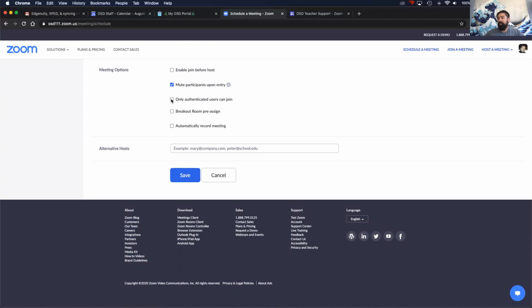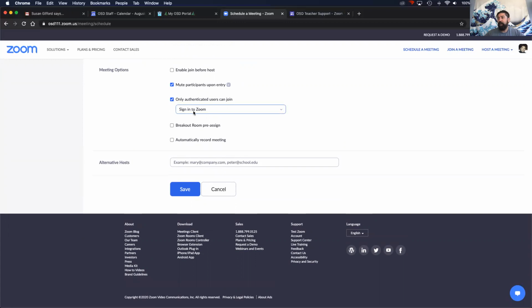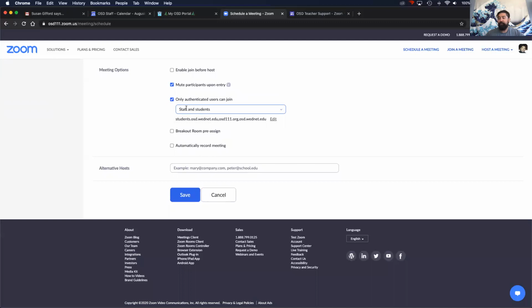Only authenticated users can join. If you check this box, I think all you have is the option for staff and students. This forces anybody who's coming into your session to be logged into their OSD account, forced to be, okay? I know that this is a problem for younger kids because their parents are trying to help them get in. For older kids, not a big deal. Everybody just needs to go through the portal, and click on that Zoom link, and then they're logged into their OSD Zoom account. Super easy to say that, and super easy for older kids. Not so easy for our little kids and their families.